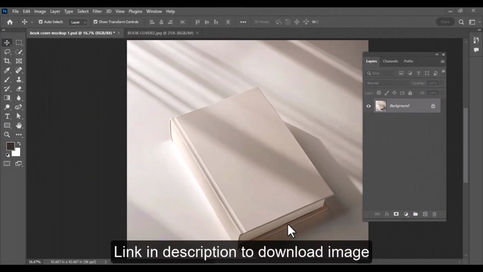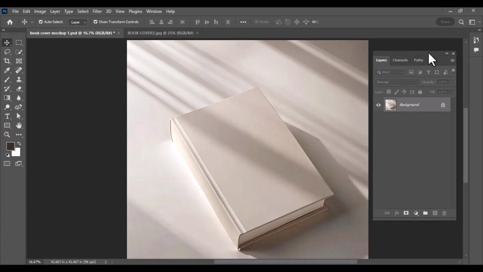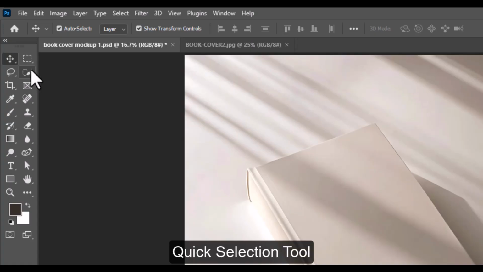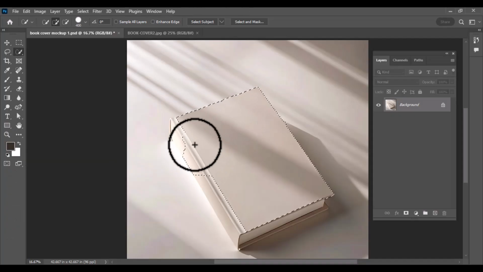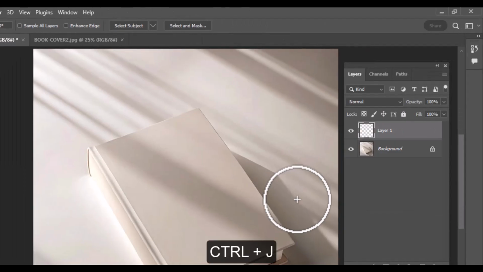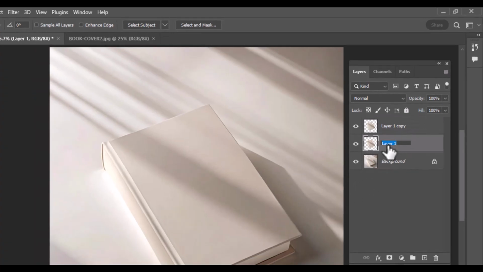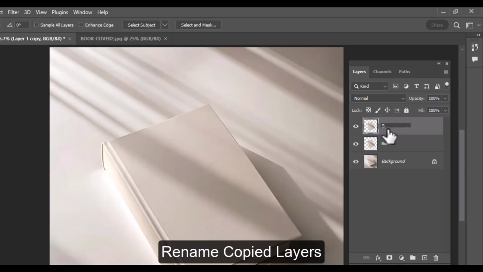In this tutorial, learn how to create a realistic book cover mockup in Photoshop using a plain book image. First, click on the Quick Selection tool and make a selection of the upper part of the book. Then press Ctrl-J twice to create two copies of the selected area. Rename the first copy Book and the second one Shadow.